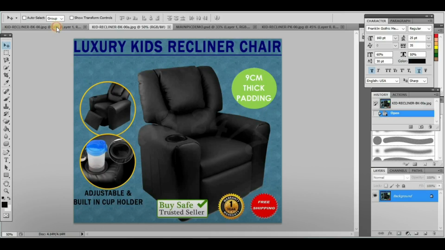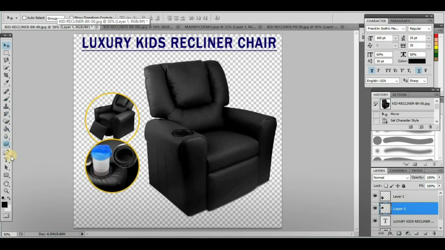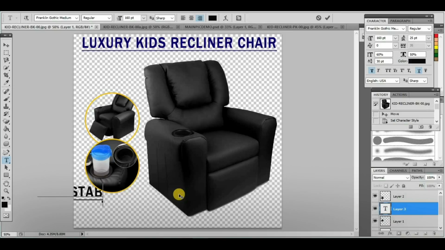Okay, now we had some text under here, I saw, so adjustable and built-in cup holder. That's pretty cool. Any of you guys have chairs like this when you were kids? I didn't. Definitely not like that.